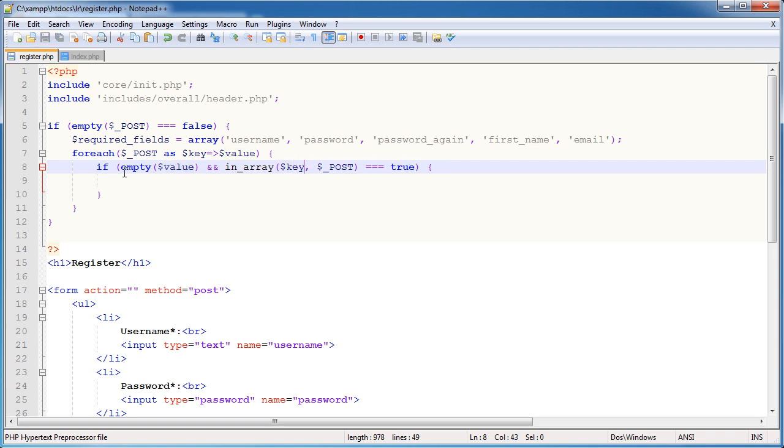So we're saying if the particular value that we've currently looped through is empty, and the field name of this value is in this, sorry, I've done this completely wrong, required fields, and if the key for here, so i.e. username, password again, is in this required fields array, i.e. does it equal true, then we have hit a problem, because we have an empty value that's been defined explicitly as a required field. So now what do?